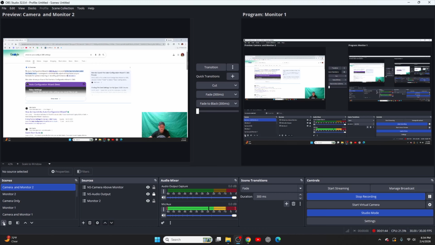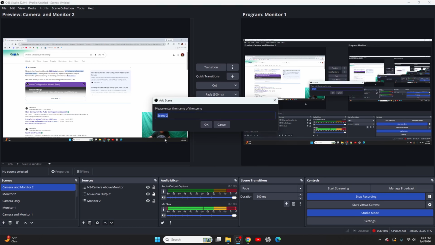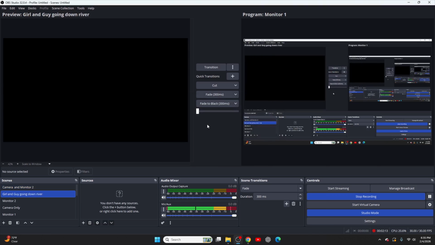Here's the plus button. You go plus, and then right here, you enter in beautiful girl and guy going down the river, something like that. I'm not going to type that in. I'm just explaining to you. Okay, so that would be, you know what? Let me type it in. Girl and guy going down river. So there's our scene. Girl and guy going down the river.